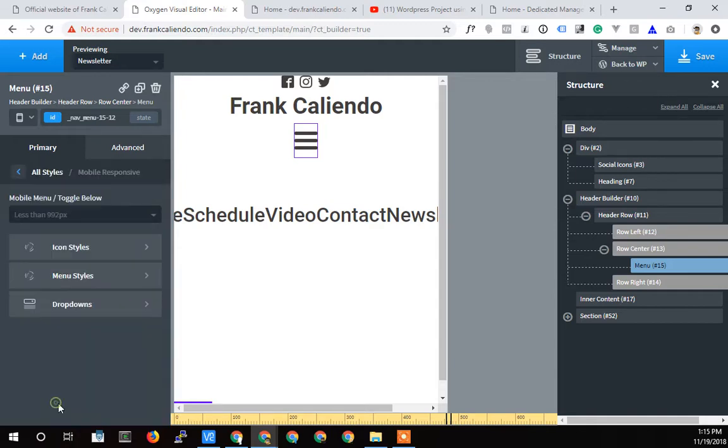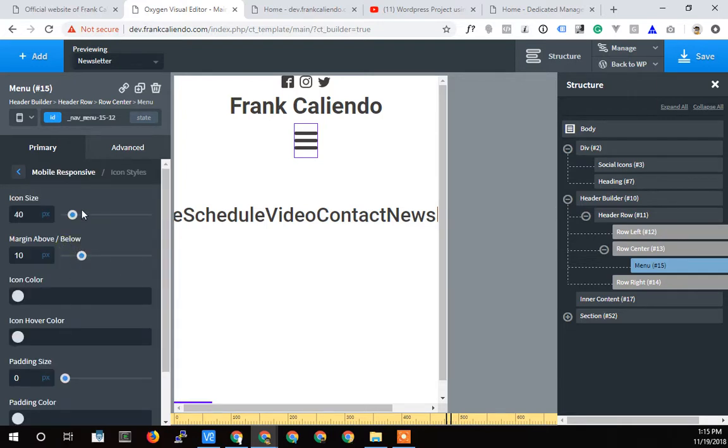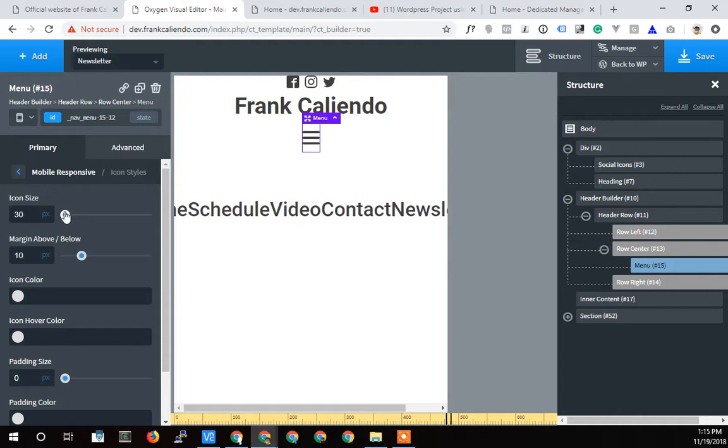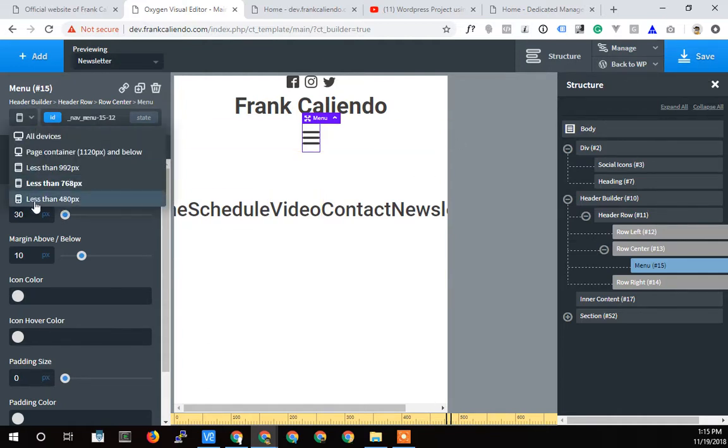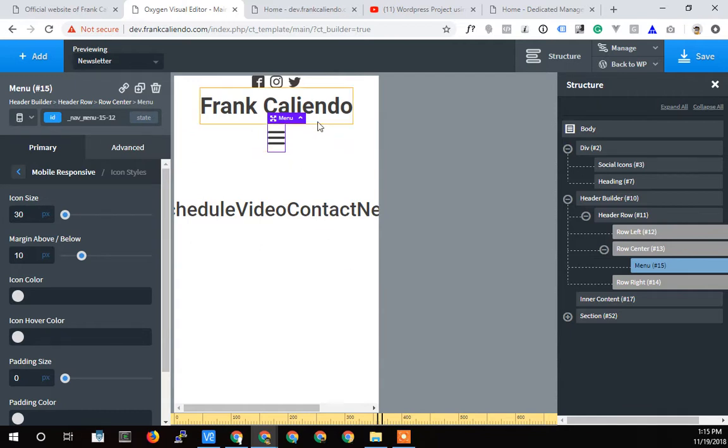So we probably want to go into mobile responsiveness. I'm betting that's icon styles, and shrink the icon down just a little bit. And now let's try the smallest view. And that looks pretty good. So let's save this template.